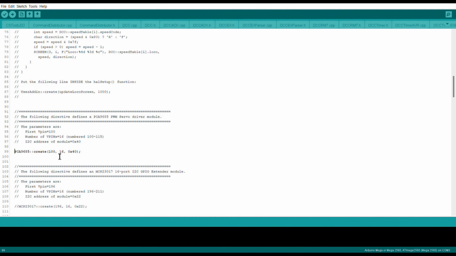So the next one would be pin 116 for 16 pins on address 0x41. This one is also predefined in DCC-EX, so we don't need to do it. If we add a third one, 16 pins from pin 116 gives us pin 131. So the next one that we want to define is pin 132. So if you're adding your third one, this is where you could start, pin 132 and 0x42 on the address.